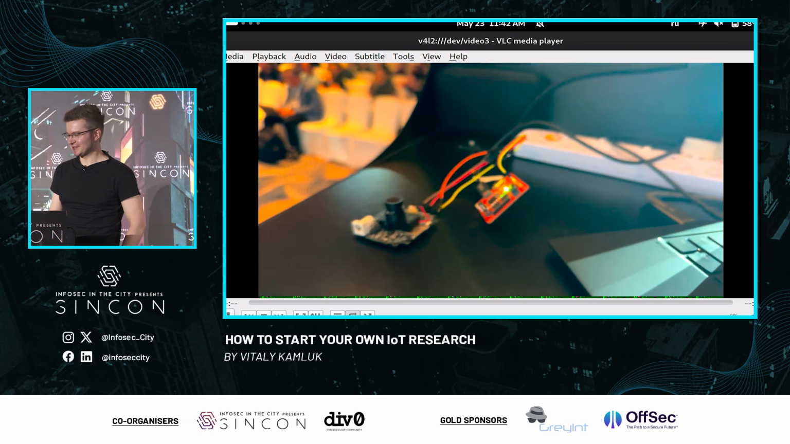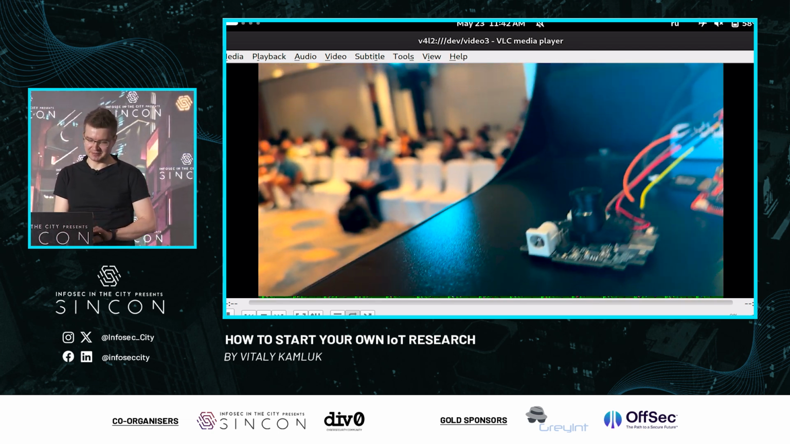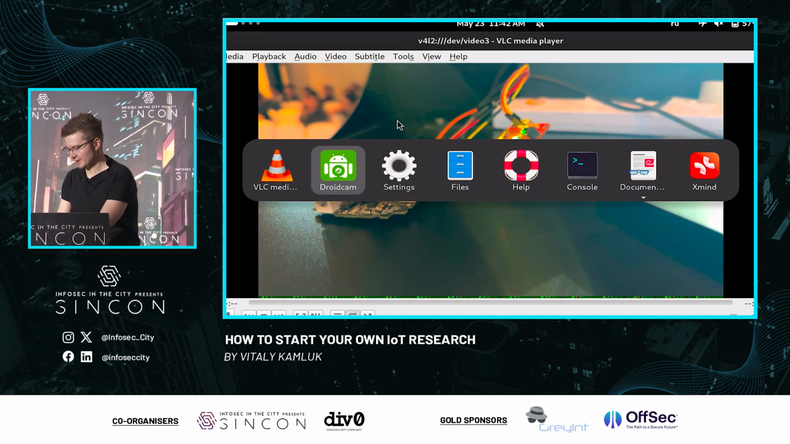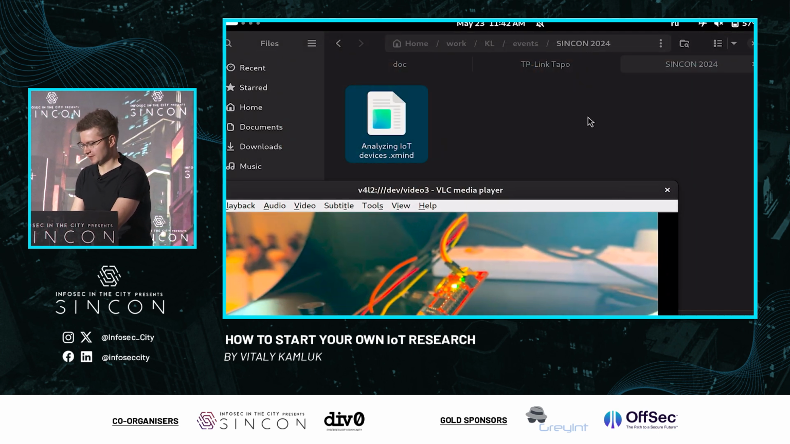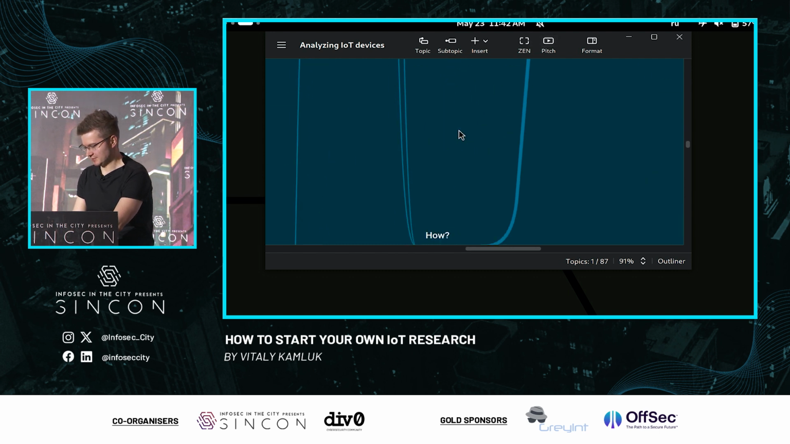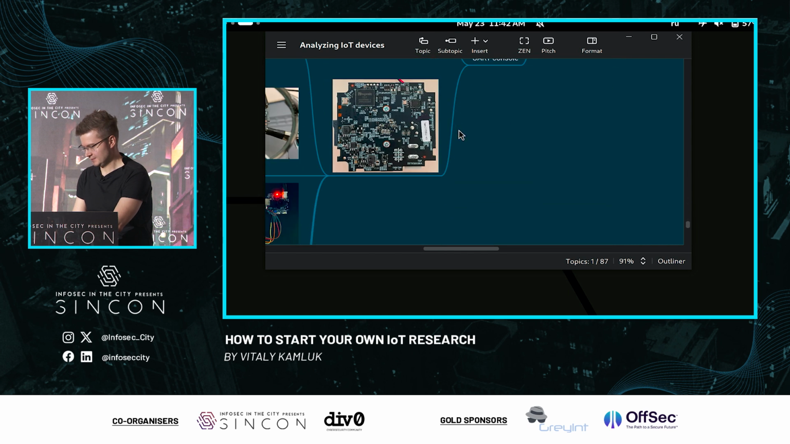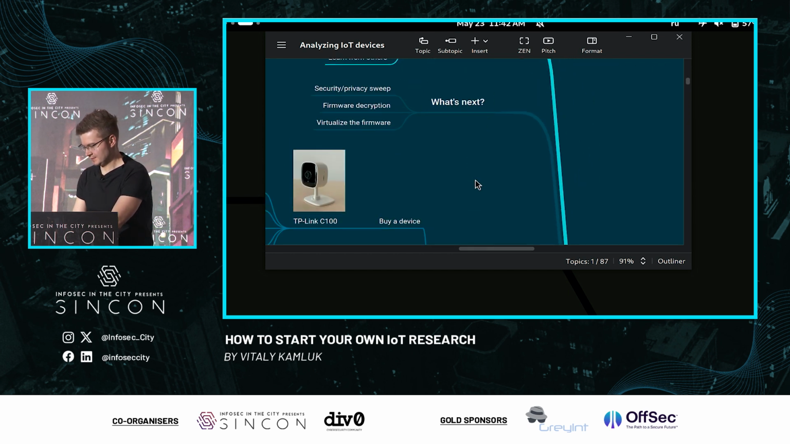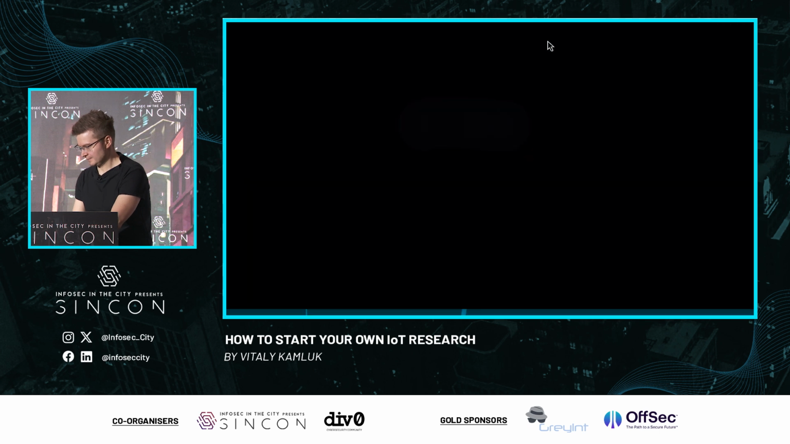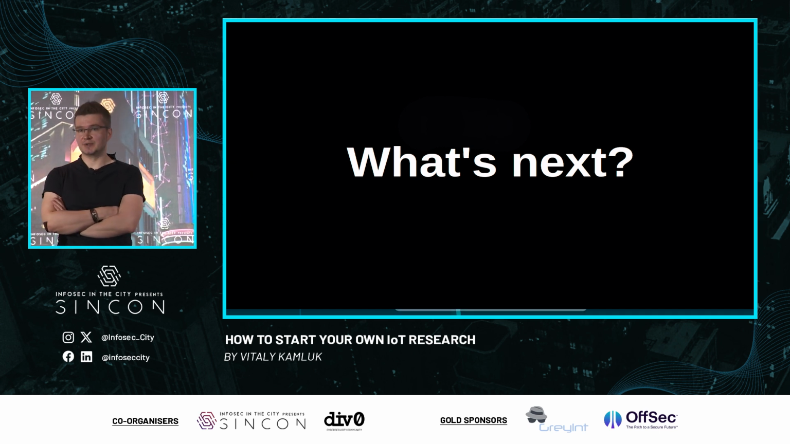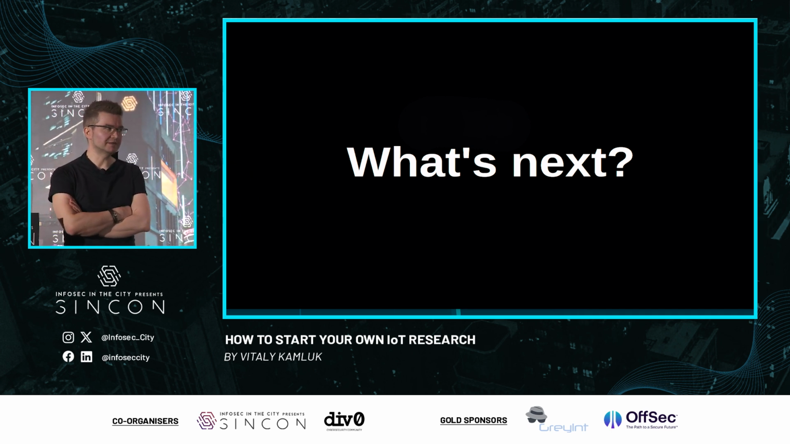But yeah, the demo was about showing you the Minicom terminal on Linux that allows you to see the boot process of the device itself. Let me quickly jump here. It was showing the boot process of the device, and then you can interact with the device by using your terminal and the keyboard.